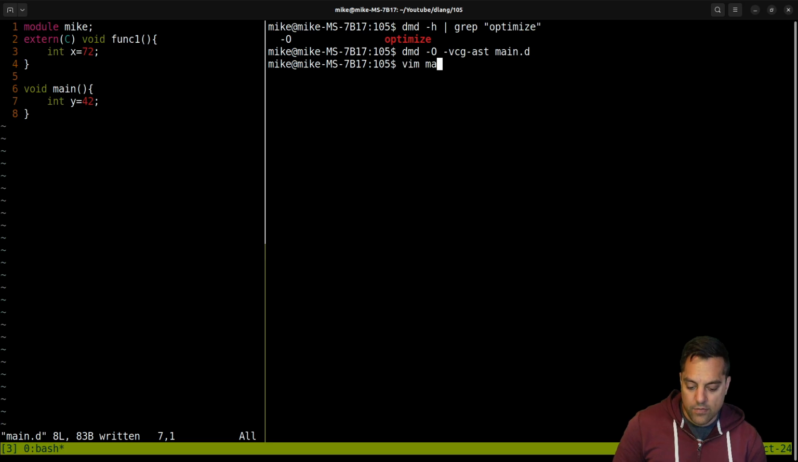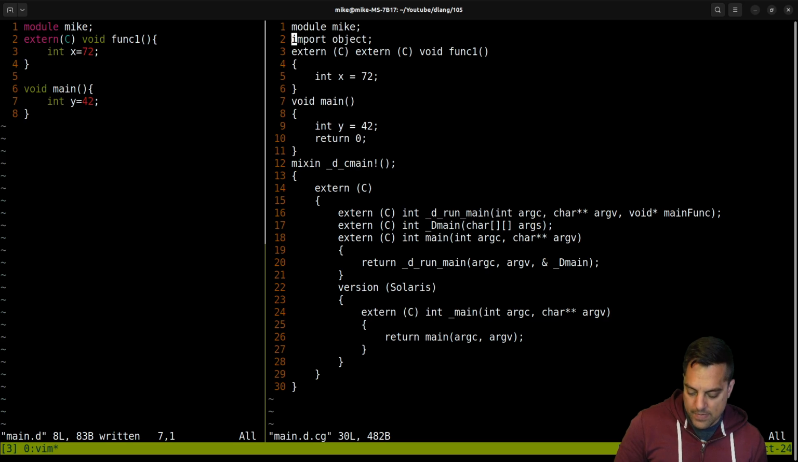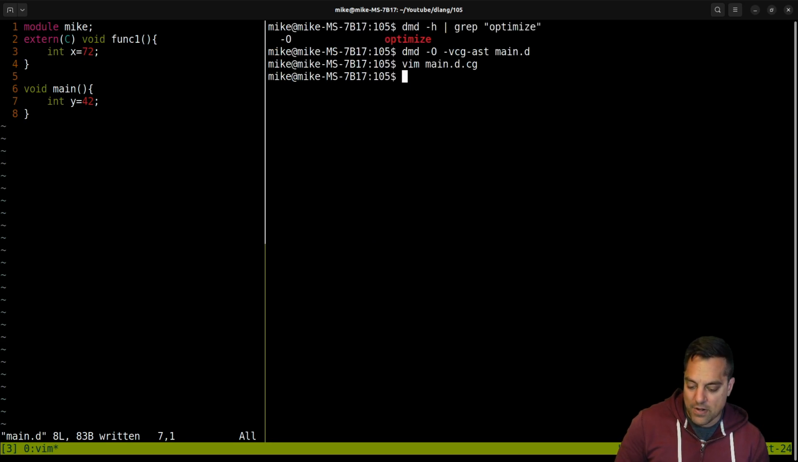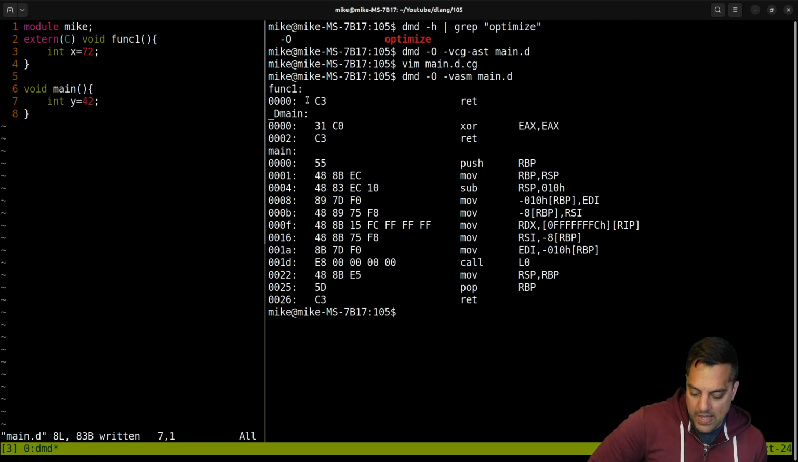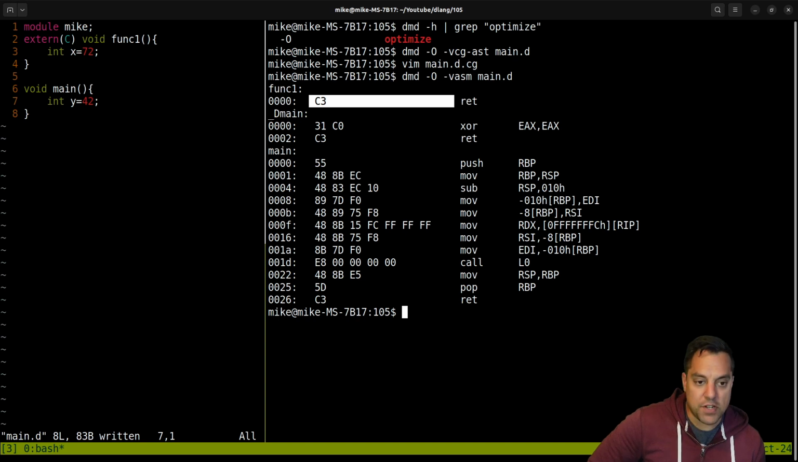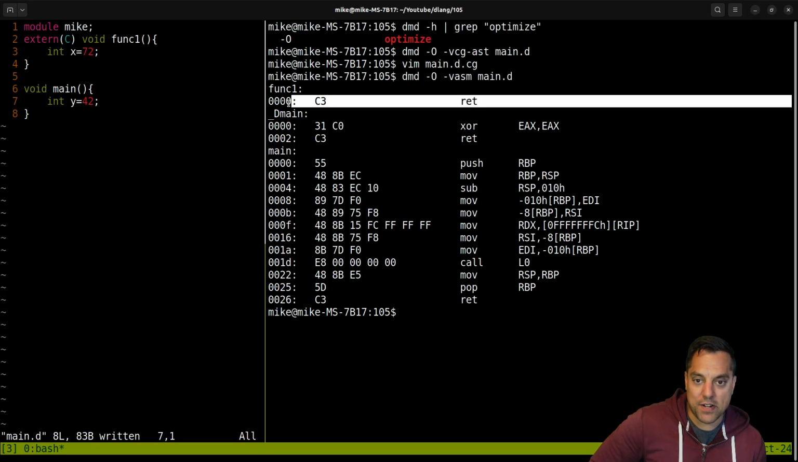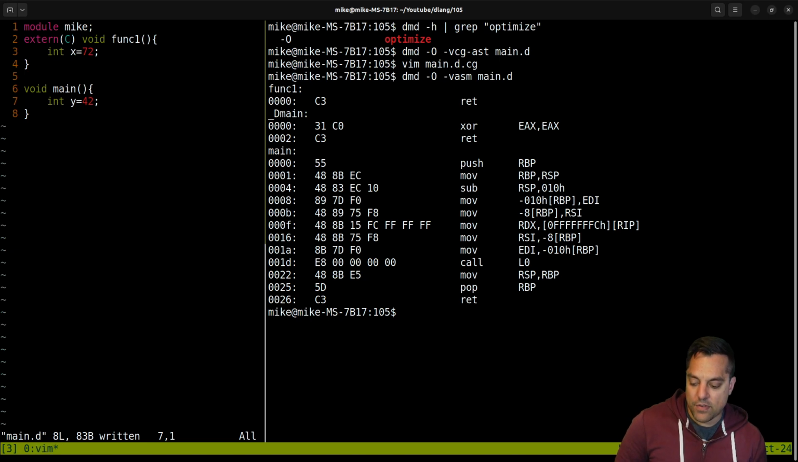And let's see our vim main.d.cg. Let's see. In this example, I guess it's not really doing anything. So yeah, it's not going to really get rid of anything. But that's the optimization flag here. Let's see if I run that with VASM. And yeah, it's just returning our function here. Actually, we can see the compiler was smart enough to get rid of that, right? It doesn't really do anything. There's no assignment here. So I guess we got some of those optimizations for free.